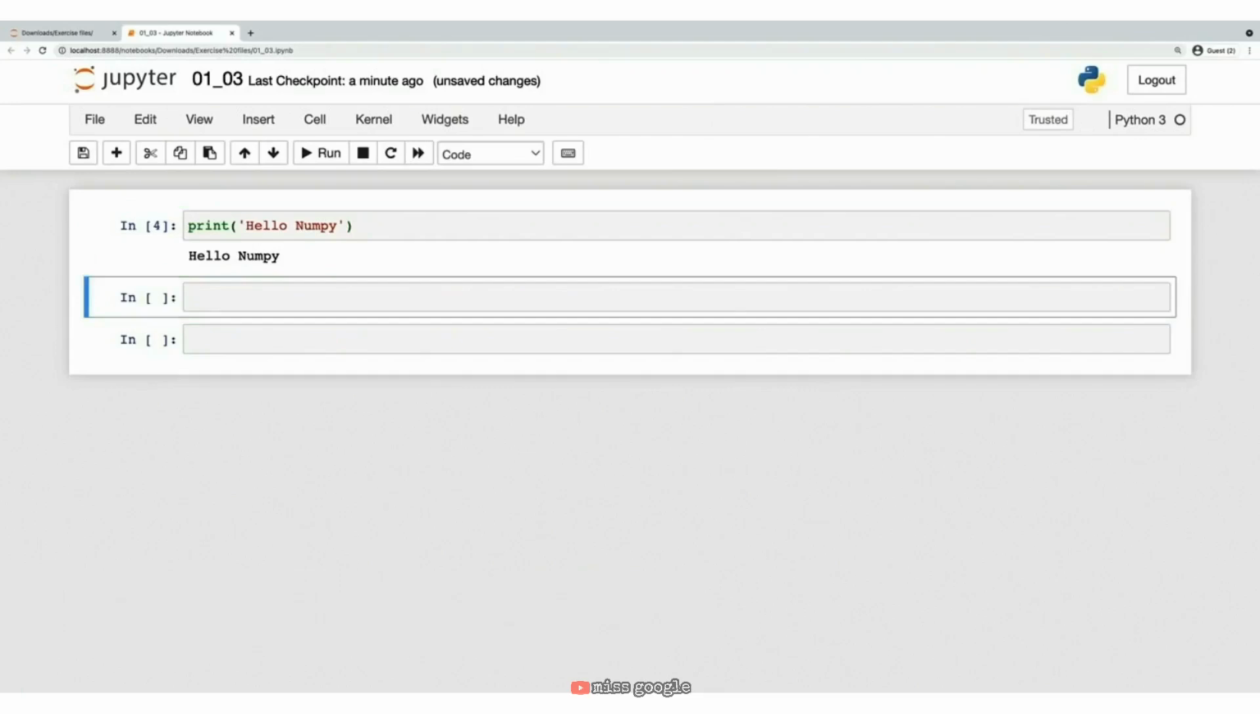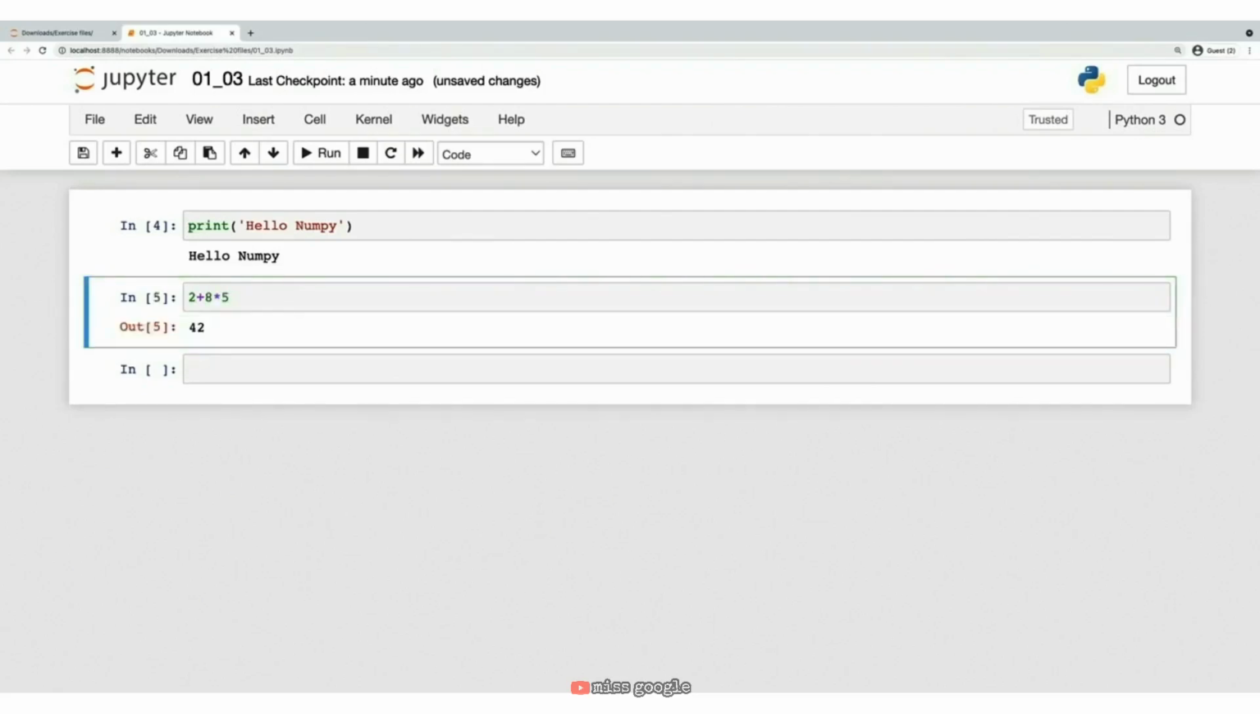Let's try another example by writing a basic arithmetic expression. Let's type 2 plus 8 multiplied with 5. And we get output 42. The neat thing about Jupyter Notebook is it has an autosave feature that by default will autosave every 2 minutes, but you can also type Ctrl plus S or Command plus S if you're on Mac.